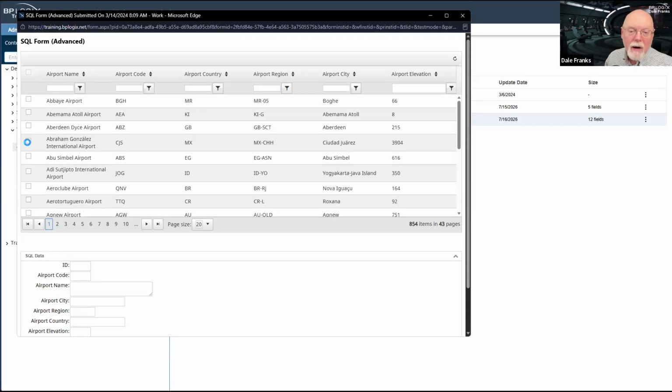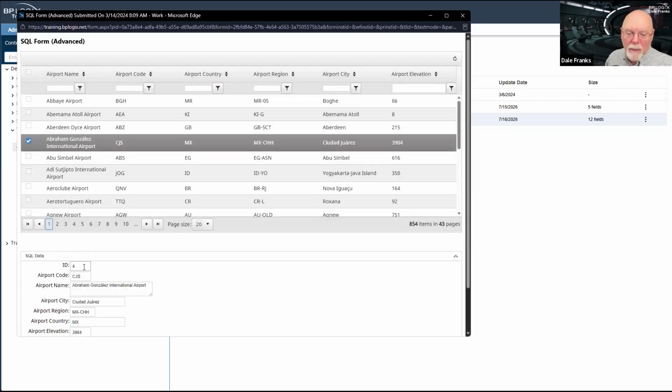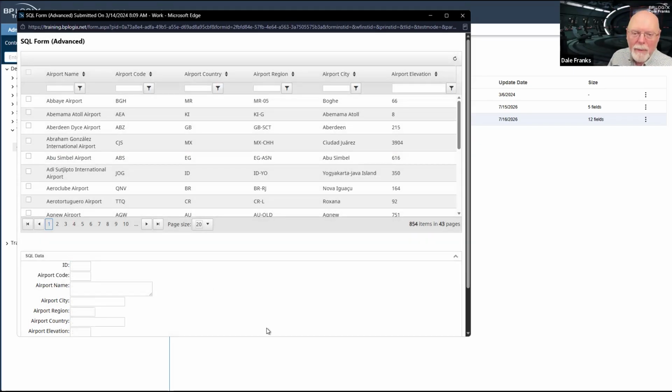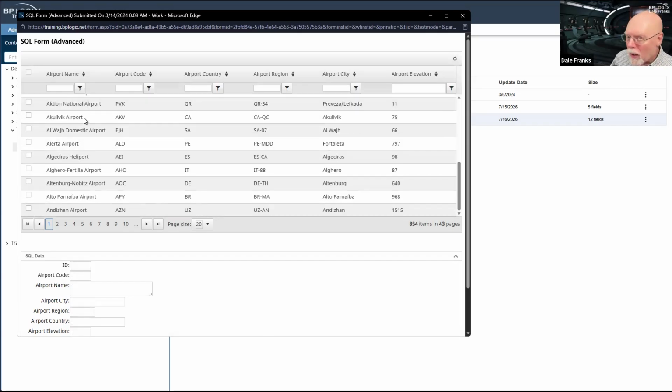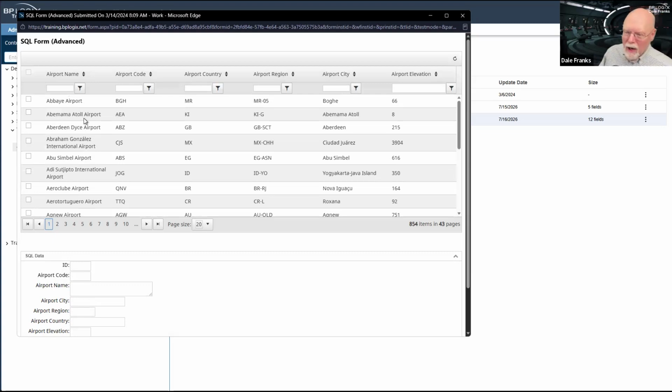I mean, it's there. If I click here, it's going to pull the ID for Abraham Gonzalez International Airport, and it is going to throw it in where it's supposed to be. We're all cool with that. I'm a happy camper. But now the very first column is the sorted column. That is the whole point I was trying to get to about this sort order thing.